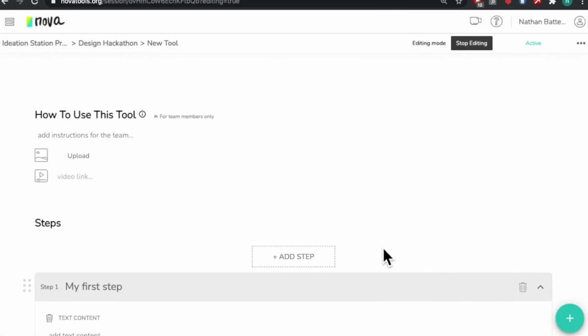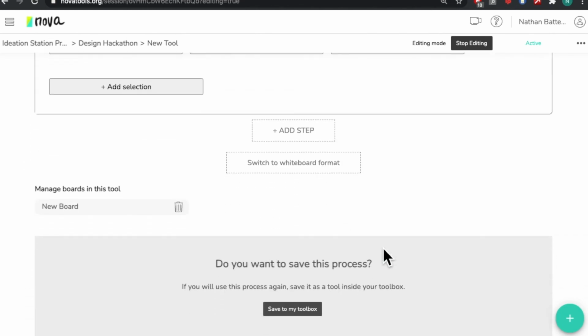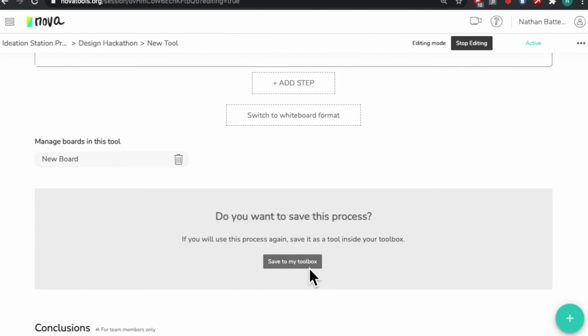You can also access this function if you scroll to the bottom of your tool editor page and press Save to My Toolbox here.